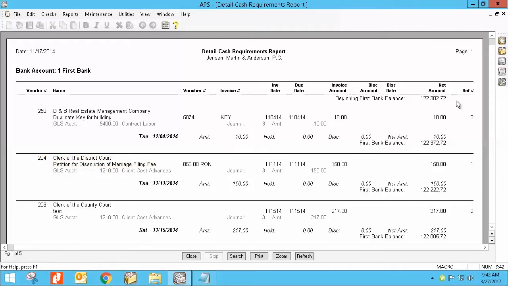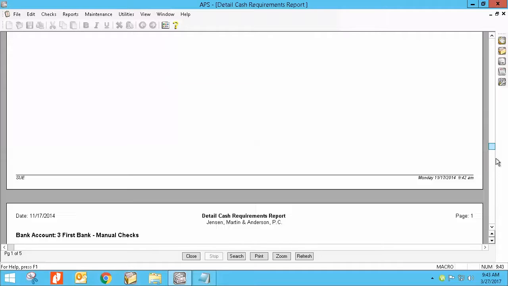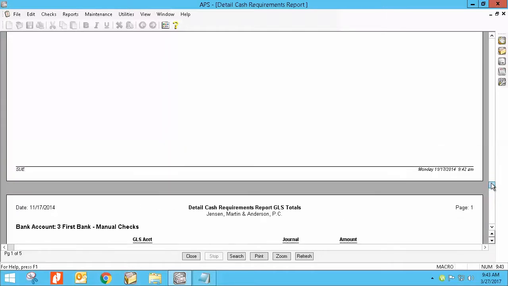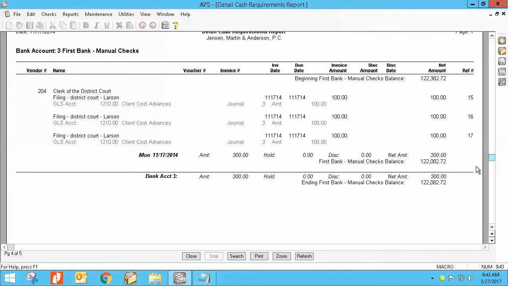And something else that I like, there is a checkbox in customization that you can check so that you can include the beginning and ending balances or a running total on the cash requirements report. And I always make sure I check that box. I'll flip back here in a moment to show you that, because I want to know, what does it think is in my bank account before I pay these invoices? And at the bottom of this report, it will tell me what's going to be left in my bank account after I pay these invoices.